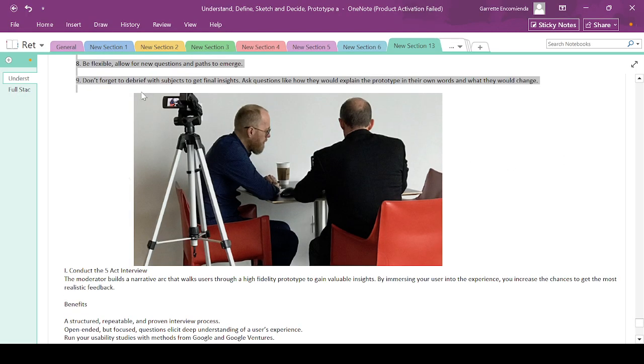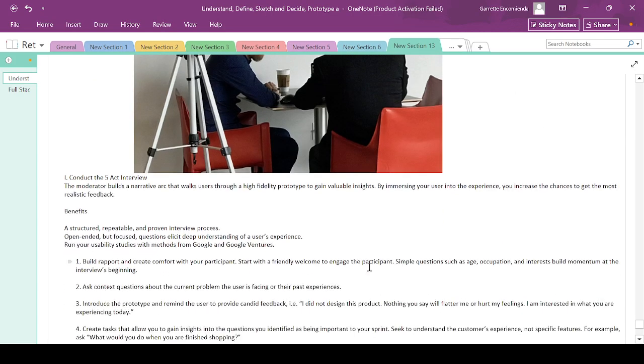And then don't forget to debrief with subjects to get final insights. Ask questions like how they explain the prototype in their own words and what they would change.